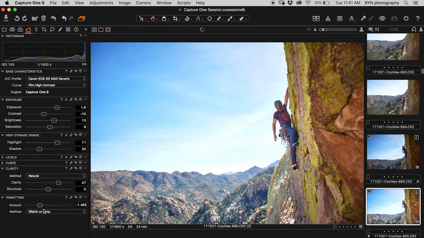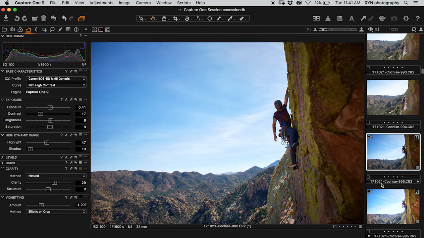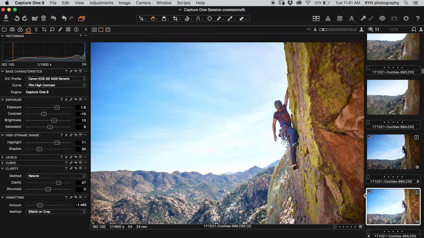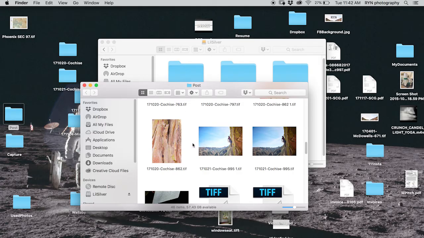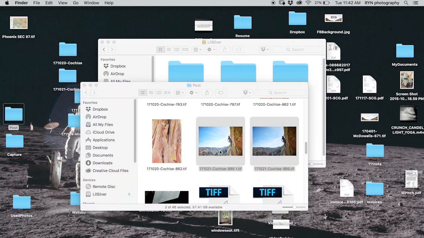Okay. So we have this, which is for our sky and our mountains, and we have this, which is for our climber and our rocks. We'll select both of those, and we are going to process those out of Capture One, and now we are done with Capture One. And then we're going to go ahead and open up Photoshop.